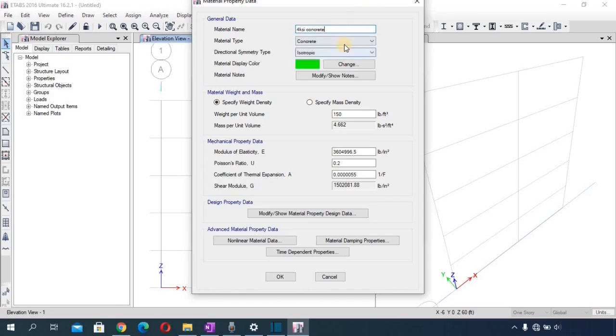The material type is concrete, like I said earlier. The directional symmetry type, just leave it as isotropic. You don't need to change that. Then material notes: if you want to write a note concerning the material, if you want to describe the material, you can just click on Modify/Show Notes, but there is no need for that. And the material weight and mass: like I said earlier, the unit weight of reinforced concrete is 150 pounds per cubic foot, as you can see here.